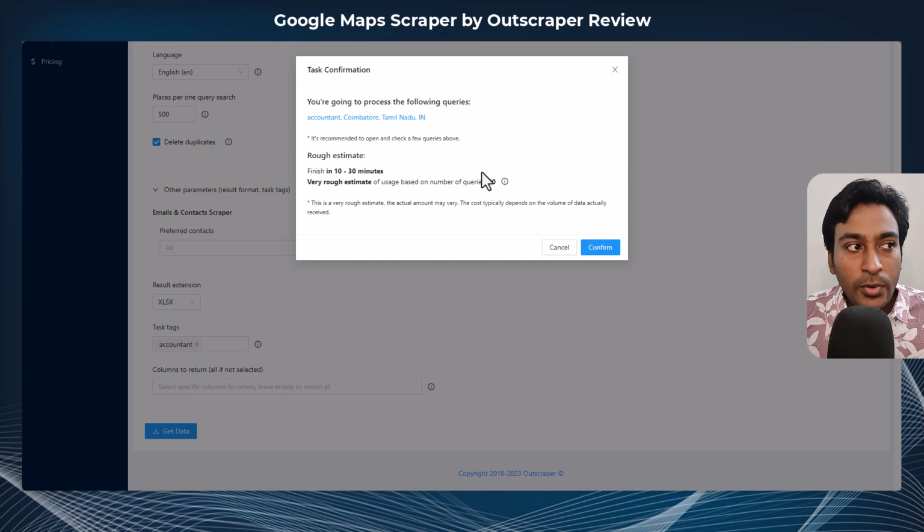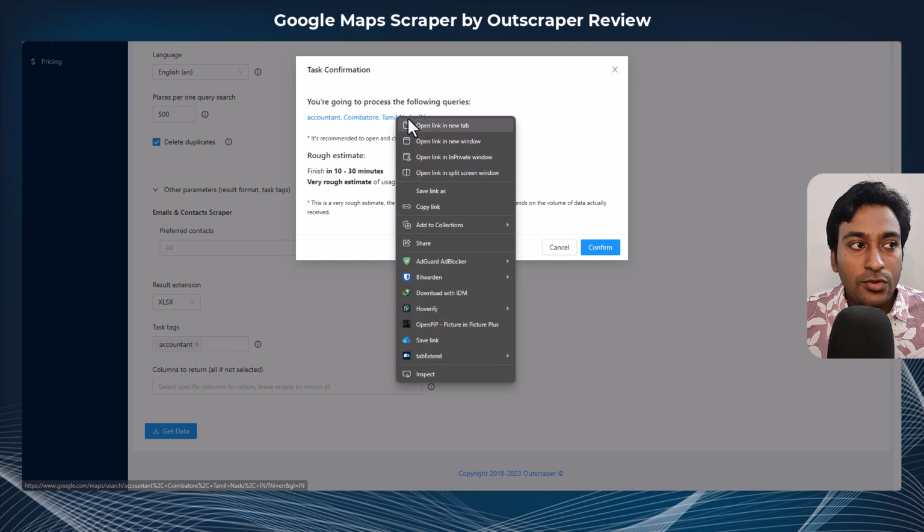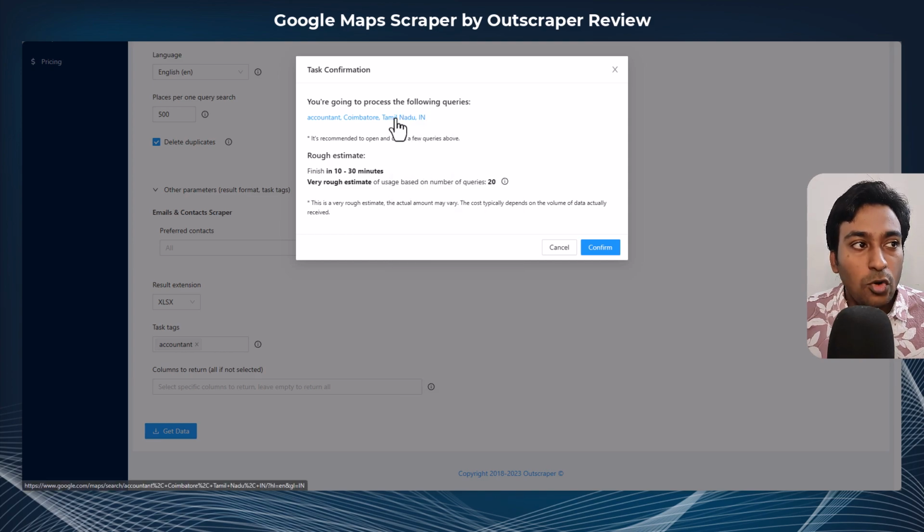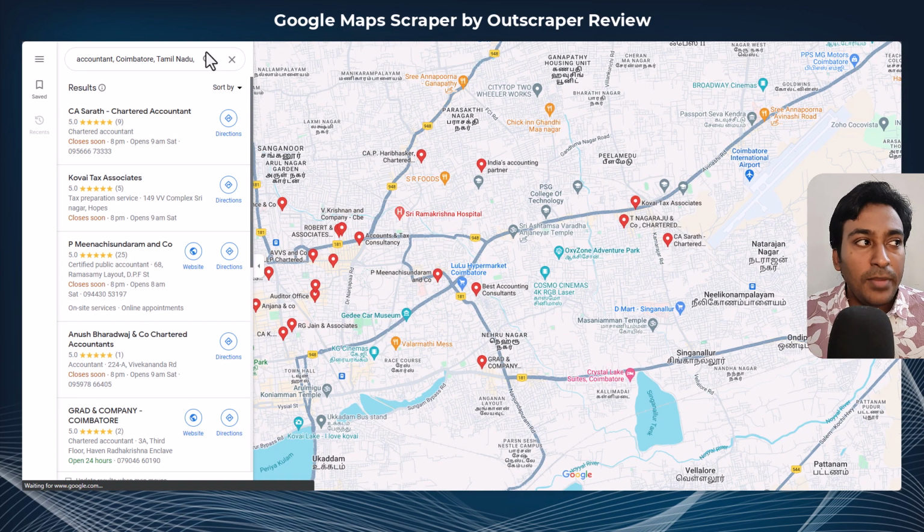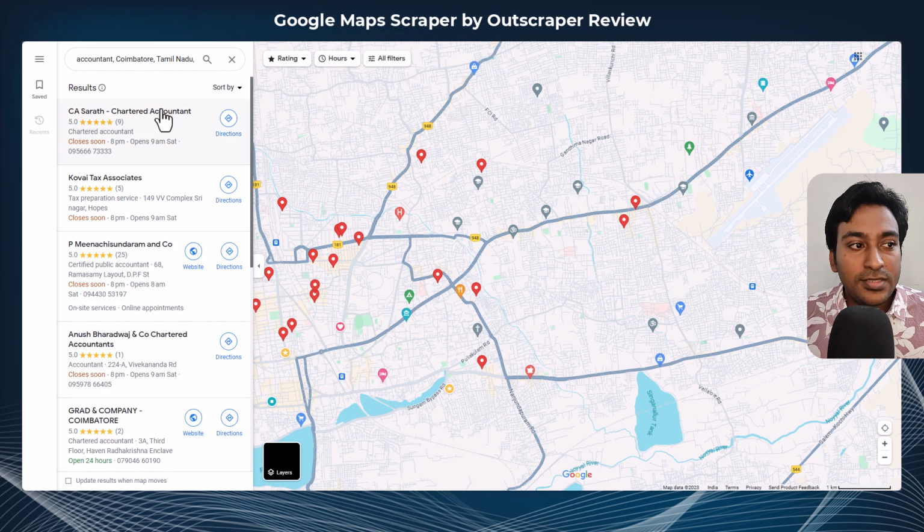Okay, you can see now it came up with a basic result. It took around 1 minute or so. Basically it's saying that I'm going to process the following query: accountant, Coimbatore, Tamil Nadu, India, and it is hyperlinking that page. So before even proceeding, I can open up this link and make sure that I am getting the accurate results which I want.